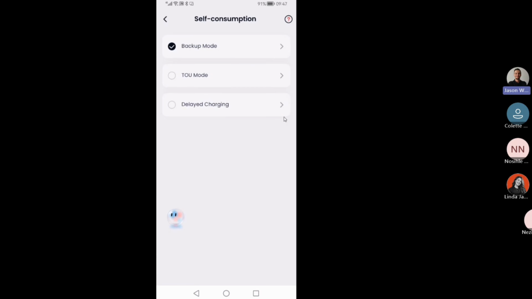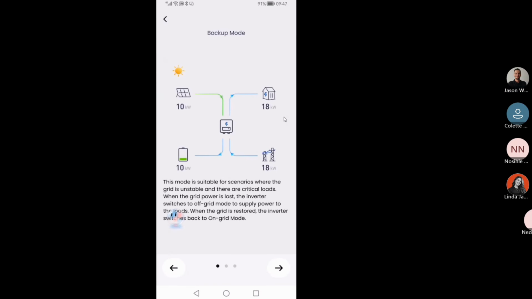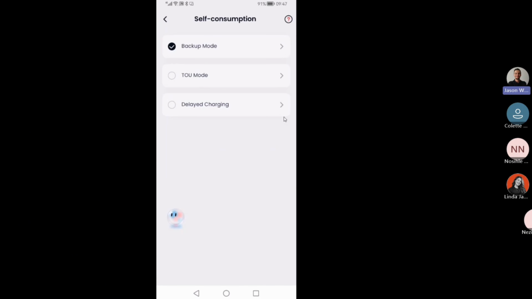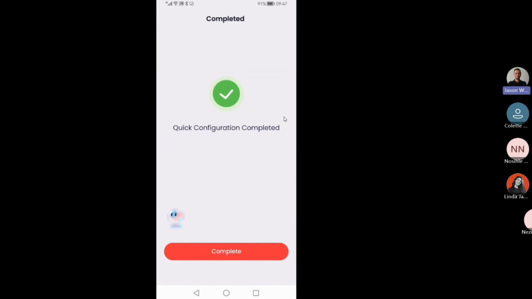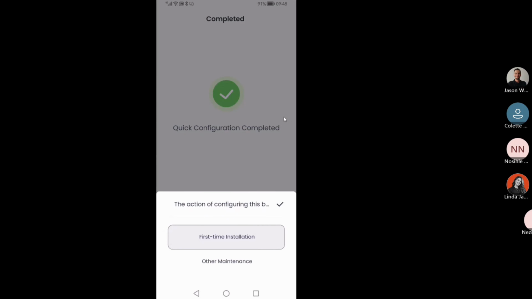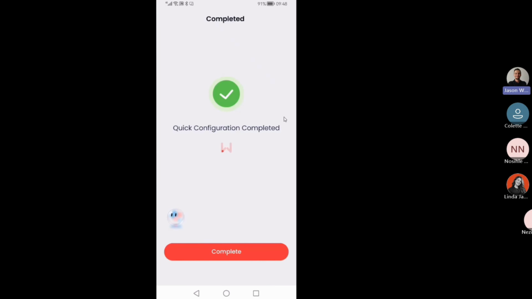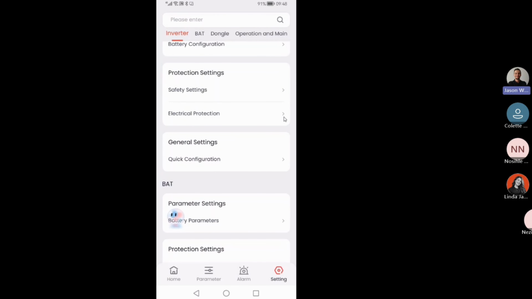Again, if we're not sure what they mean, we can click on the question mark at the top, and it will go through all of the work modes and give us exactly what all of them mean. And then complete our configuration. This is the first time I'm doing this configuration. And now the plant has been connected to the network and we've set basic parameter settings.